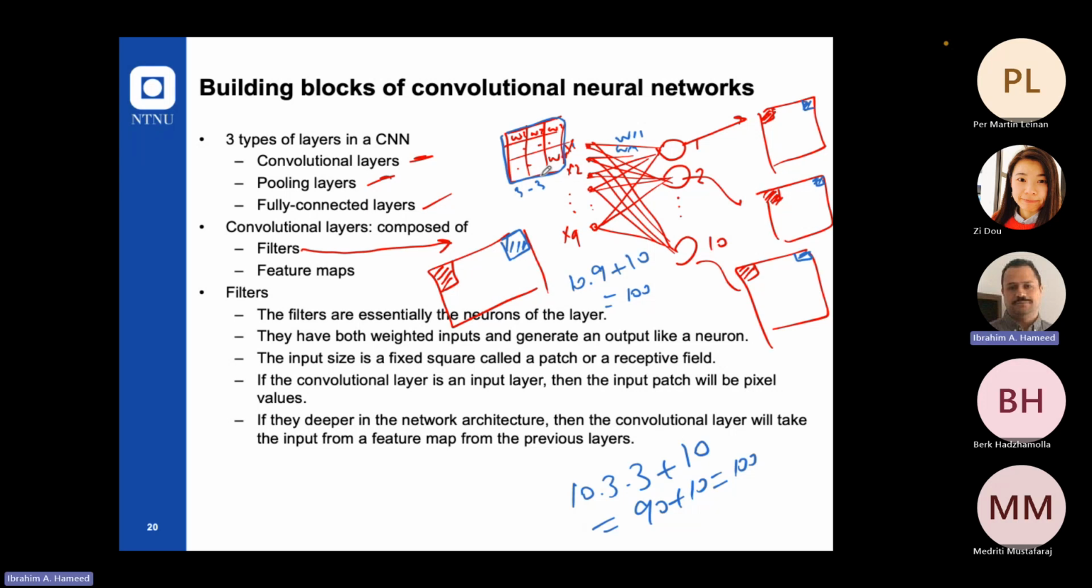But this layer will generate a feature map. It will not be a pixel value, but just float numbers. And we can feed those numbers as the feature maps to the second layer. So only the first CNN will deal with pixel values. The next will not. If they are deeper in the network architecture, then the convolutional layer will take the input from a feature map from the previous layer.